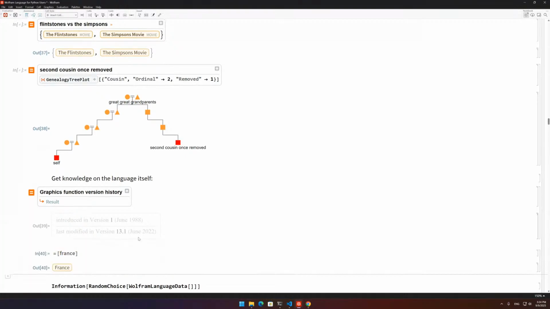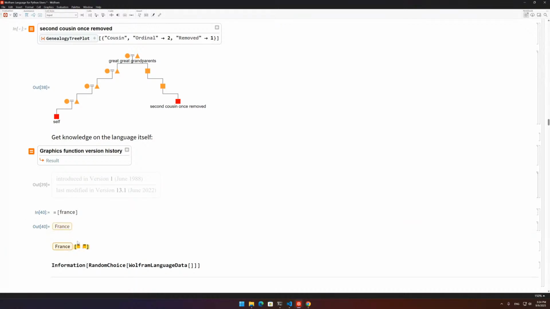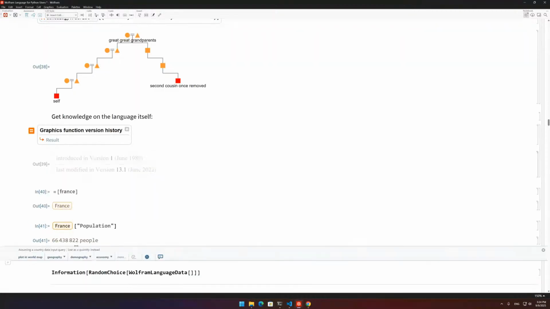So if you type something like France, you get the country of France, and now you can query different properties of that country. So let's do the population of France. We get 66 million people. So a lot of information is available right away to plug into your analysis, again automatically, without needing to rely on external sources.